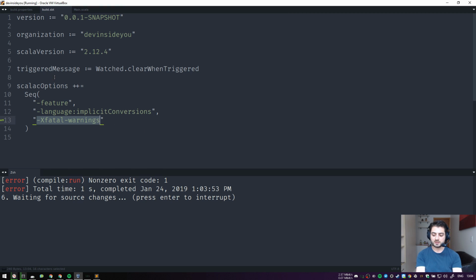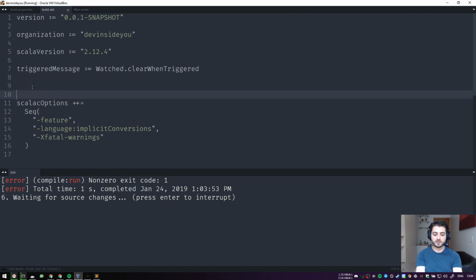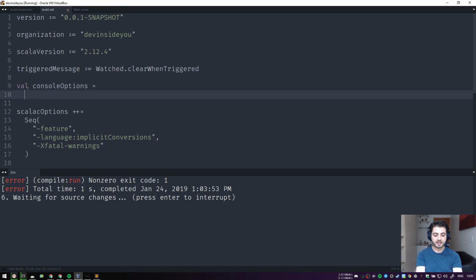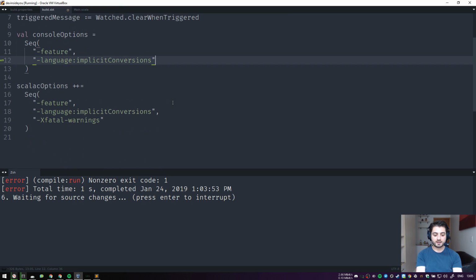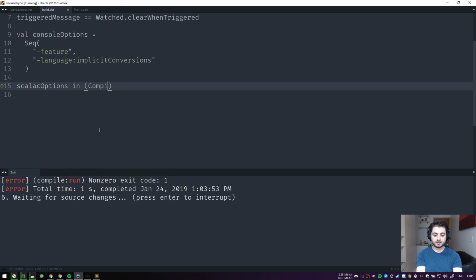So I'm going to show you how to do that real quick. There are multiple ways. The one that I prefer is to say, okay, so these are going to be the console options. And it's going to be this sequence, but without the fatal warnings flag, right? So it's going to be just over here, but without this warnings flag, okay? And then we're going to say, okay, so the Scala C options only in the compile and console, right? They're going to be console options.